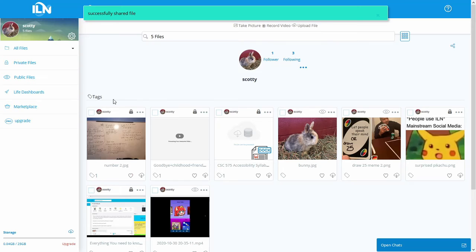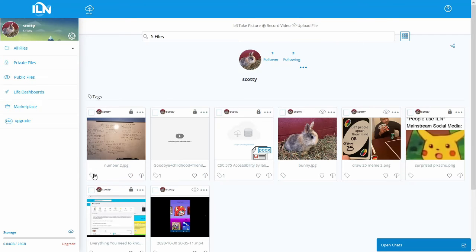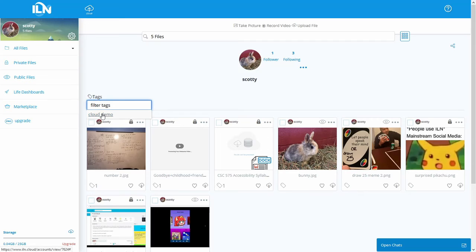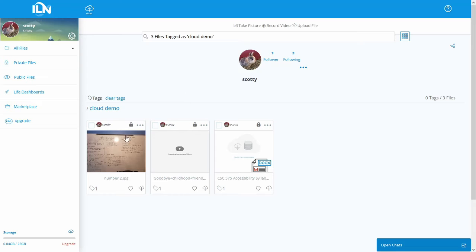If I want to more easily find my files, remember how we added the tag to these. Just click the tags here, look through the tags that you have, in this case, Cloud Demo, and click that, and all files with that tag show up. I did just add a couple of new files, so I'm going to check on how much storage I have left, and I have only used 0.04 gigabytes of my 25 free gigabytes. That's quite good, actually. I still have quite a lot of space.